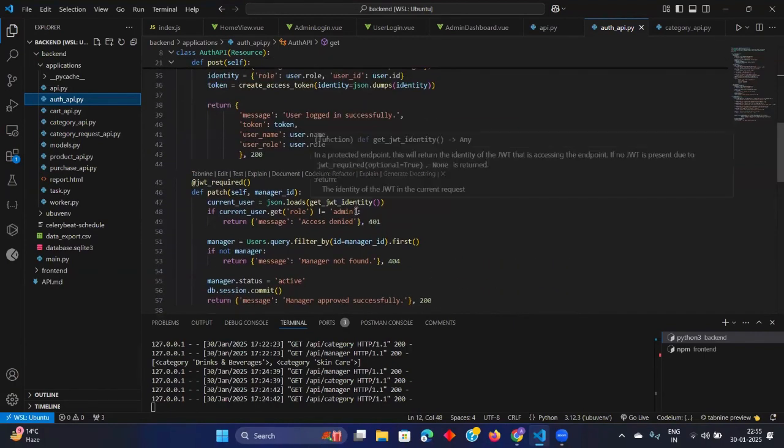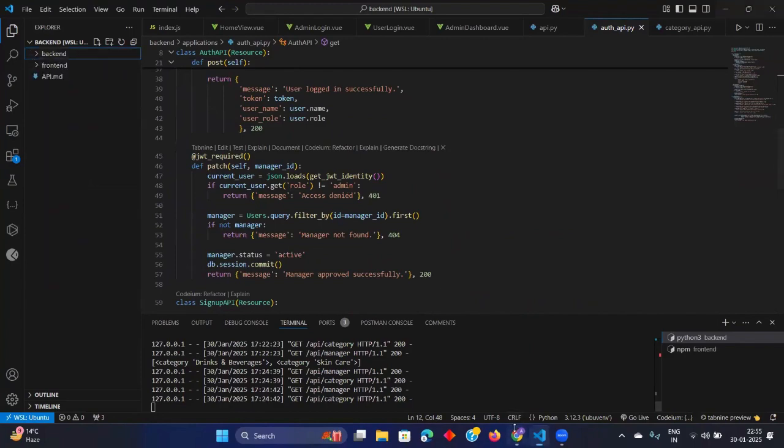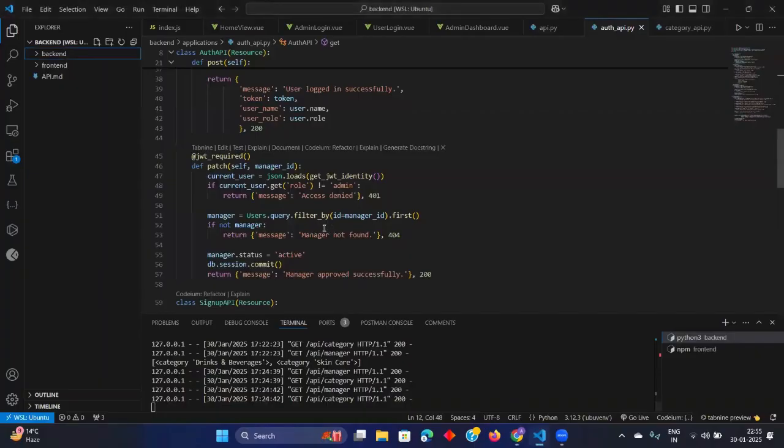Okay, so what we can do here is also have a button for approving the manager in the same page. Let us do one thing: we also add one more button here. On clicking that button, it will approve the manager. So how to do that? Before that, let us create a category, then we will do that.